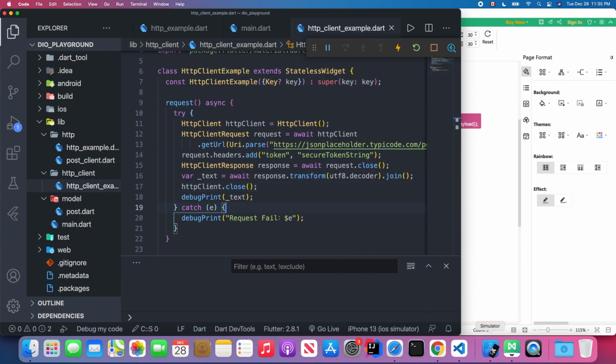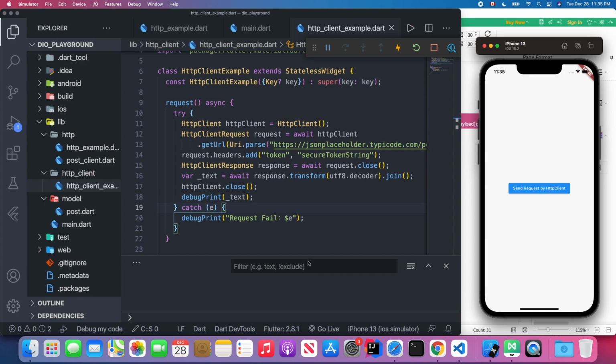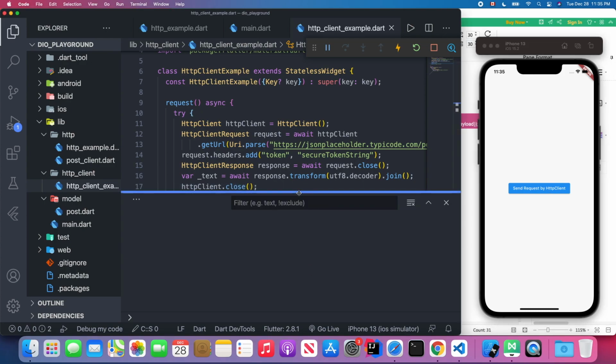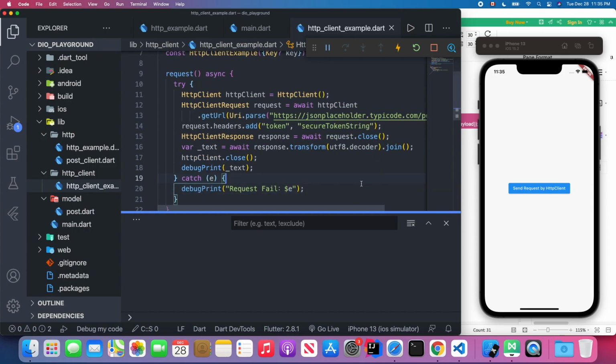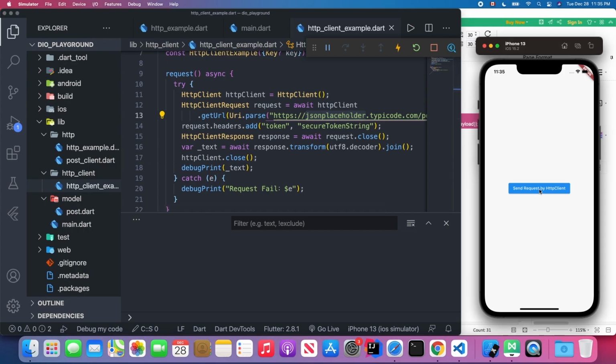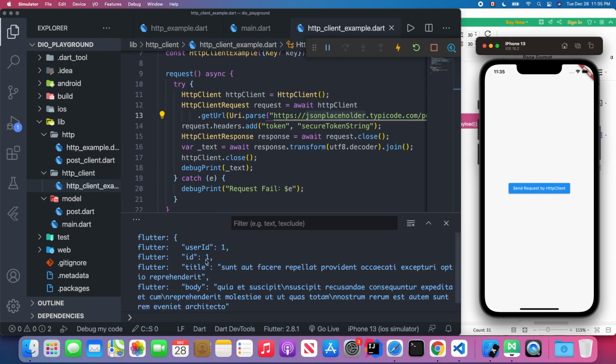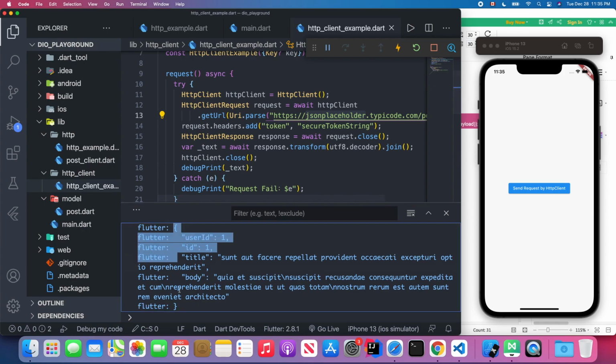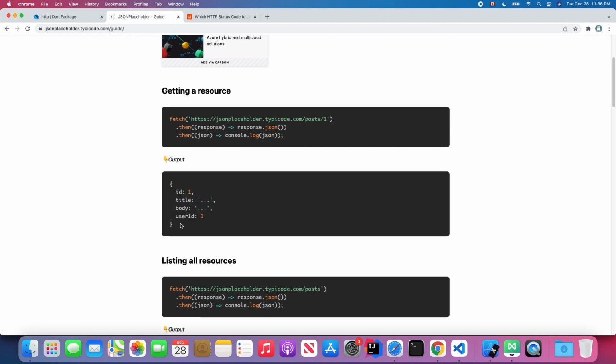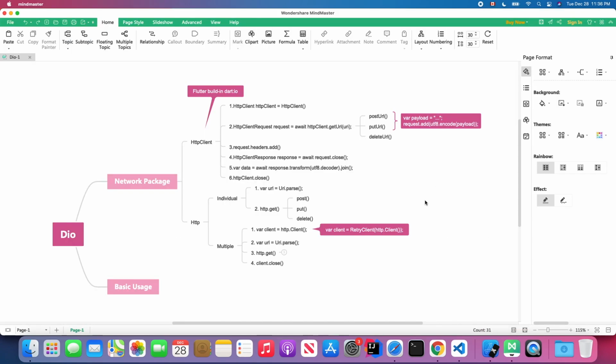Let's open our emulator, and we're going to click this button and watch the console carefully. By pressing this button, we're going to send our request to JSONPlaceholder. When I press send request by HttpClient, as you see, we immediately get the response, which is a JSON string containing the userId, the id, title, and the body. Back to the web, you can see we are getting exactly the same format of output. That is the first way to send an HTTP request over the internet using HttpClient.